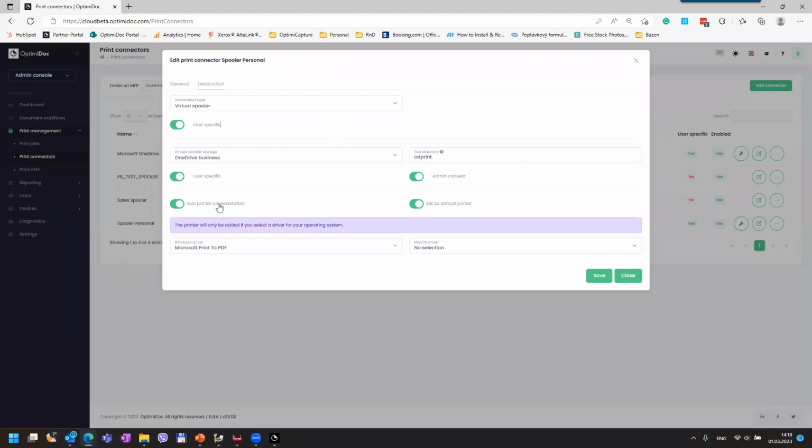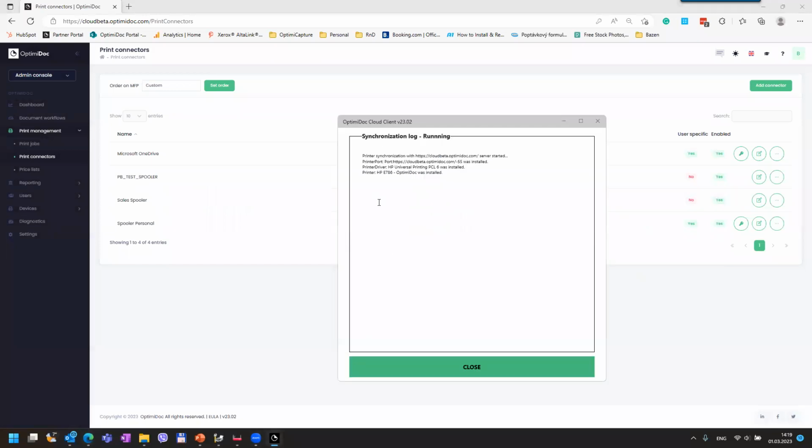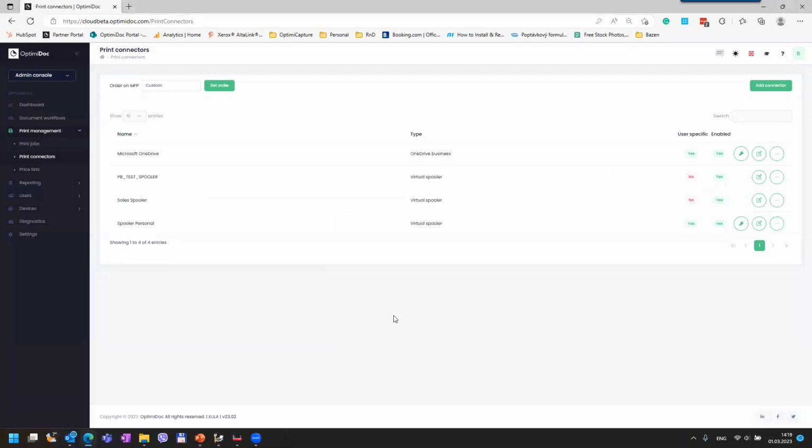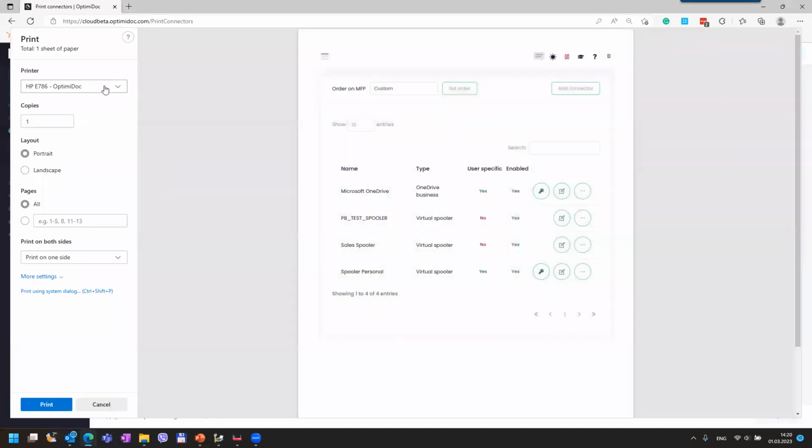And I also have an option to automatically create this virtual spooler on the workstation. And of course, I also defined the driver. So right now I have created, the client creates the printers for me. Here you can see that the synchronization just successfully finished. I have the information that the new device has been created. So once I created a printer, it's right here.